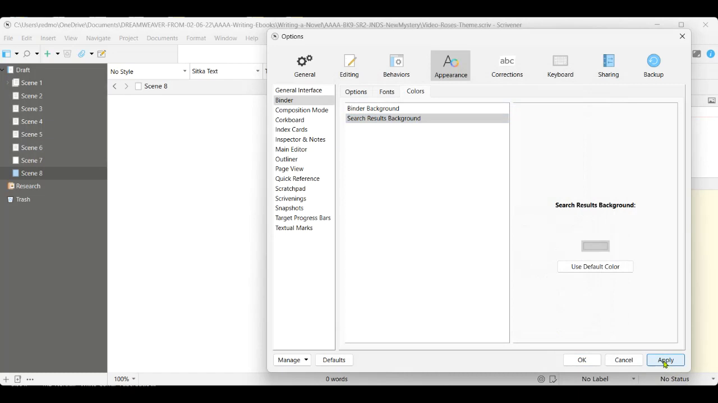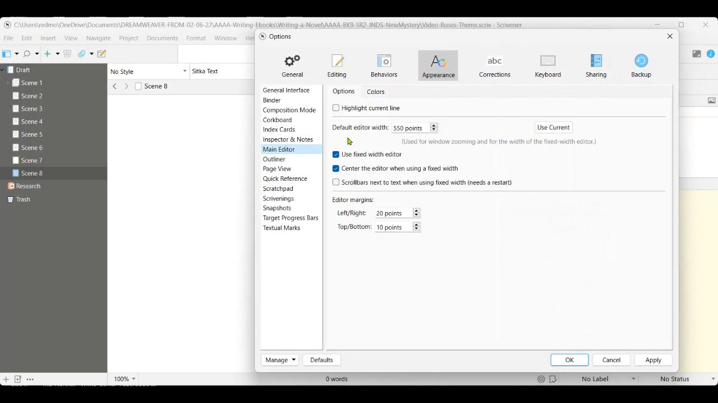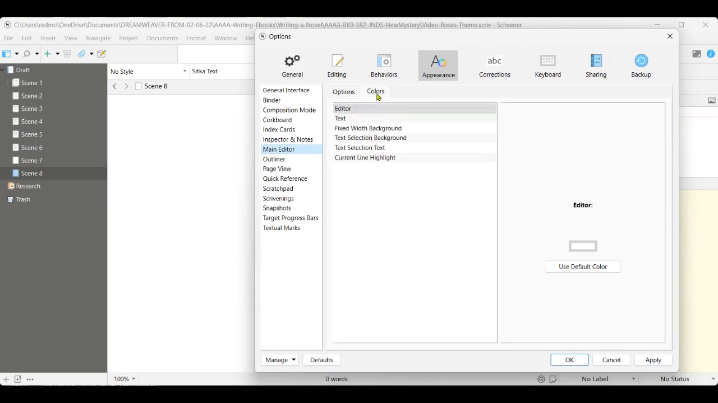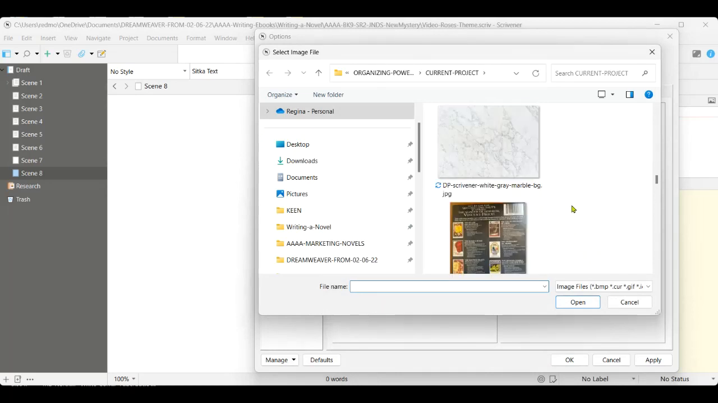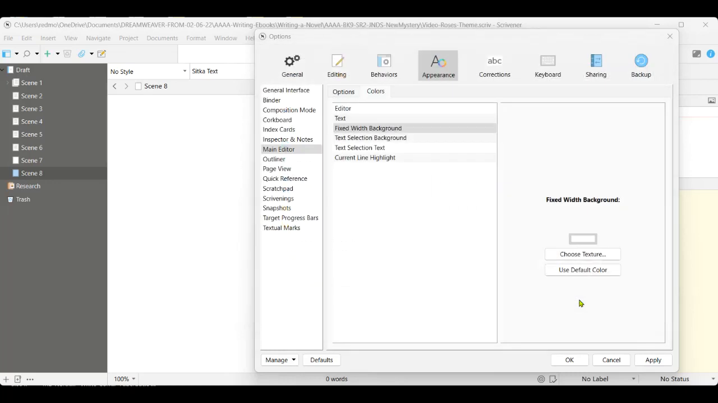The next one we're going to do is put the picture in. So let's go here to the colors. On the main editor, that's where we're going to put the picture in. And here where it says Fixed With Background, click on Choose Texture. That'll open up an area on your computer, and go and get your picture. Here's mine. Okay, and then click Apply. And there you can see the appearance now of my background picture.